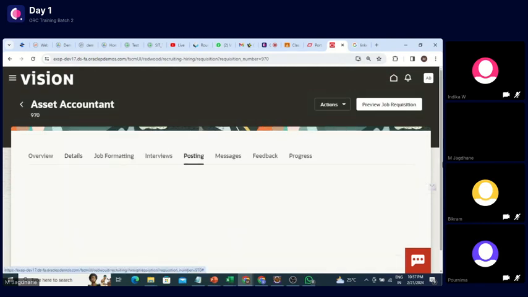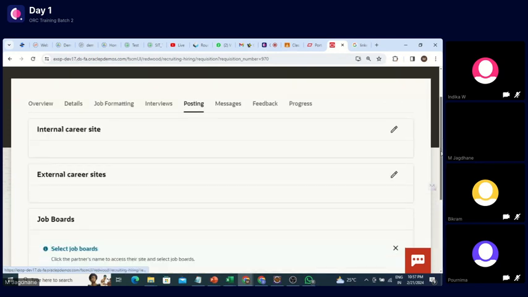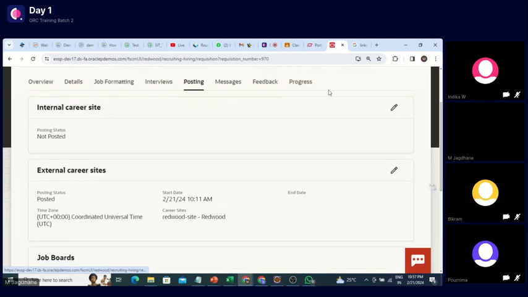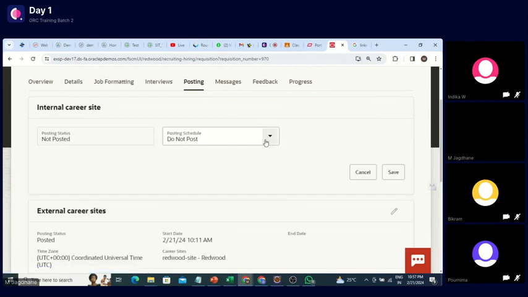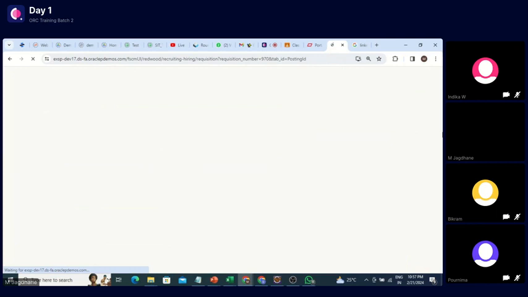Now in the posting section, there is the internal career site and the external career site. Internal career site means for the internal employee or the internal candidate. If you want to post this requisition, you can just edit it, select Post Now and click on Save. So it will appear for all the internal employees as well.